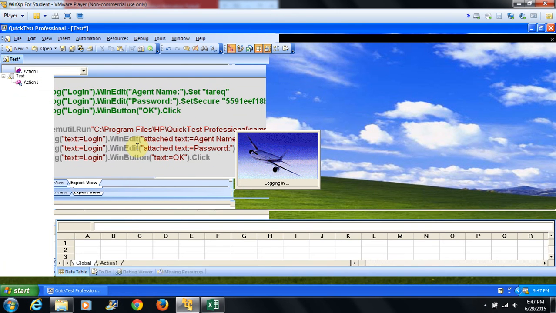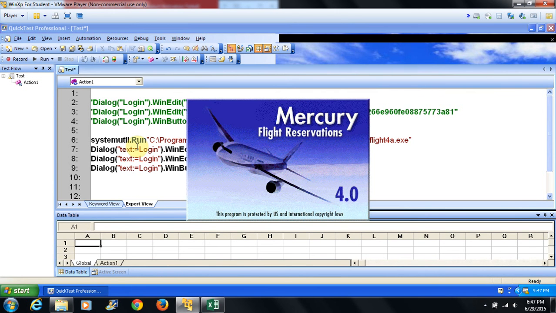QTP clicked on the OK button and it's logging. So it has successfully done the descriptive programming. This way you can create your descriptive programming.